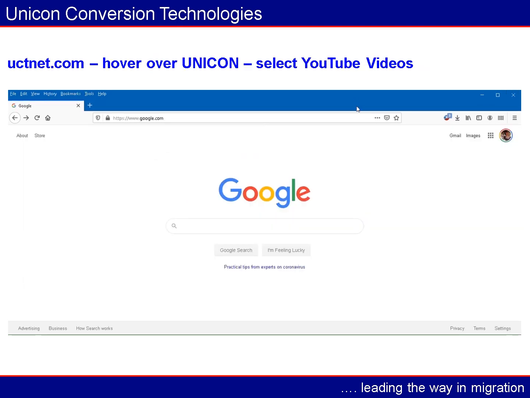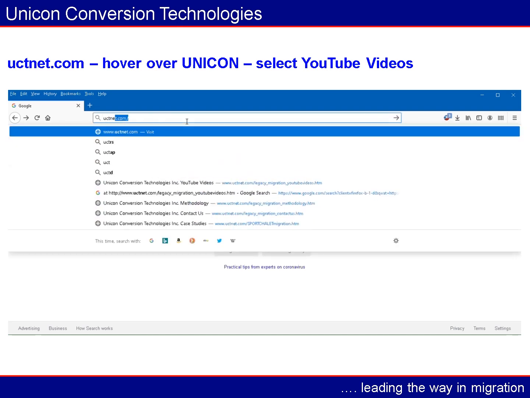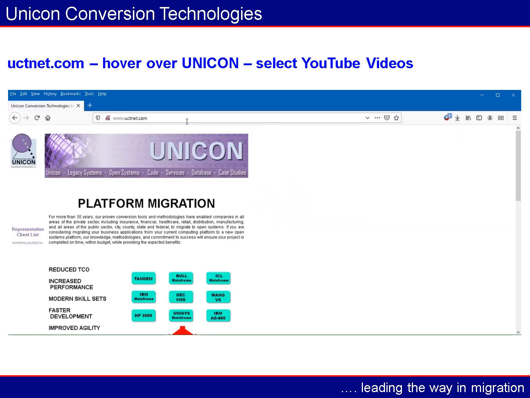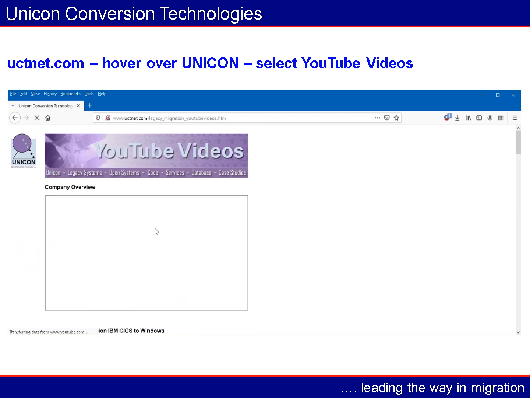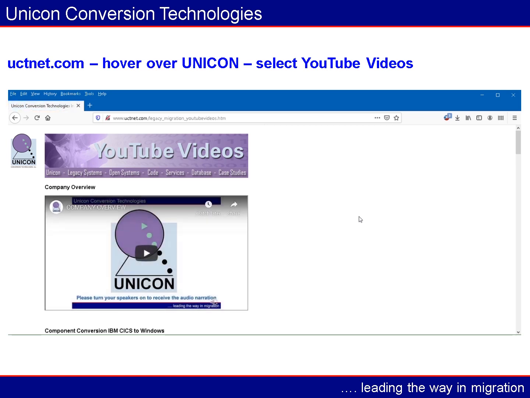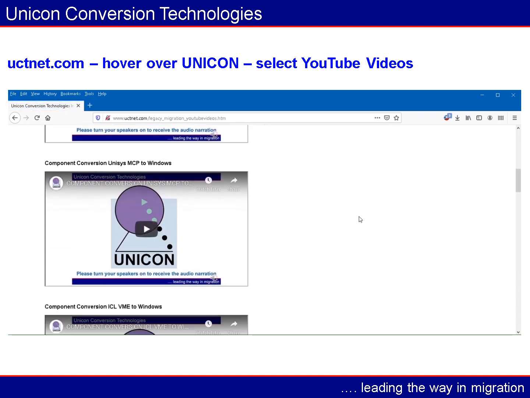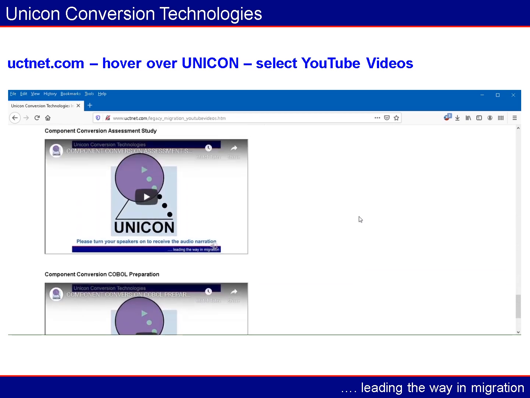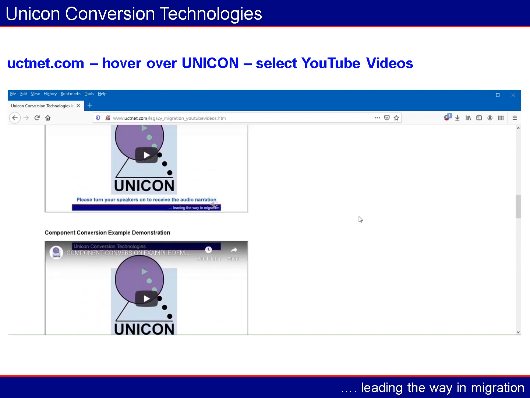To access the videos via the Unicon website, use a web browser to go to their website, which is called uctnet.com. Then hover over the Unicon tab and select YouTube videos from the drop-down menu. This will display the videos. Scan forward or backwards through the list of videos to select the one you wish to see. A video can be played by clicking the play button on the video you want to see.